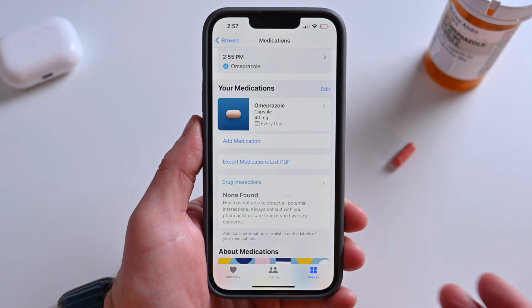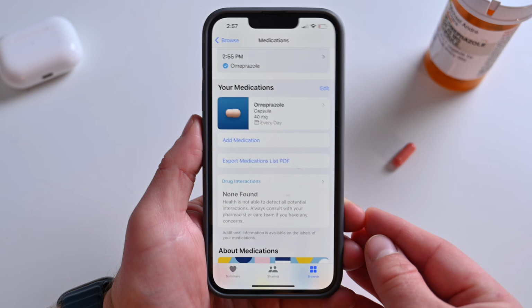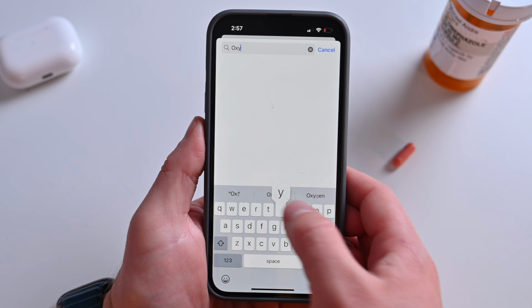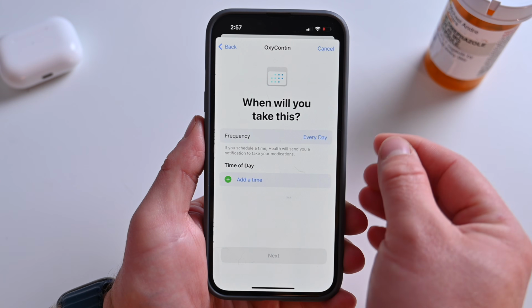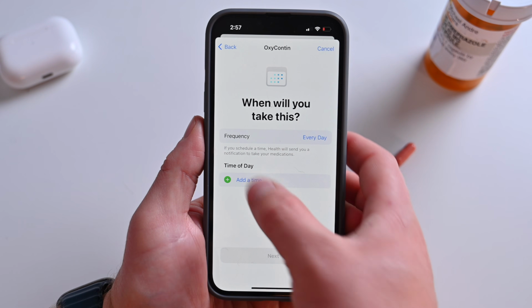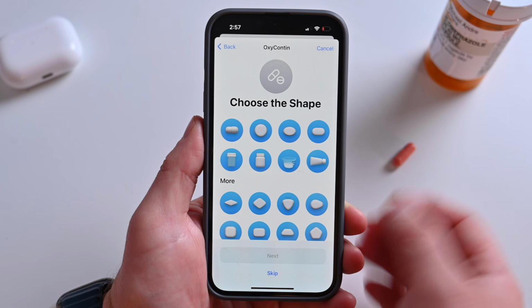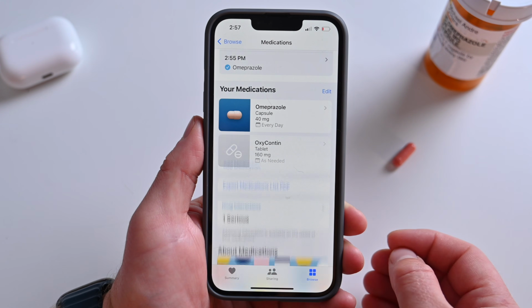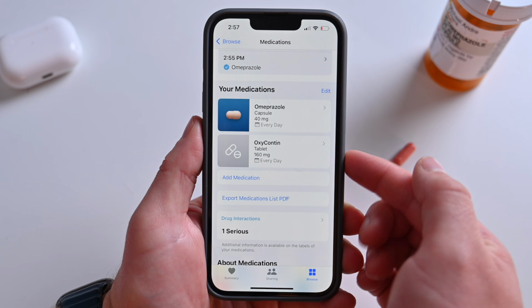Just to see how the different drug interactions can show, let's go ahead and add another medication to the list. I do not currently take this, but let's go and how about something like OxyContin. So we'll go ahead and add this. We'll say every day. You can pick a time. Perfect, done. Don't know any of that, so we'll just add that for now. But I have this added to my list.